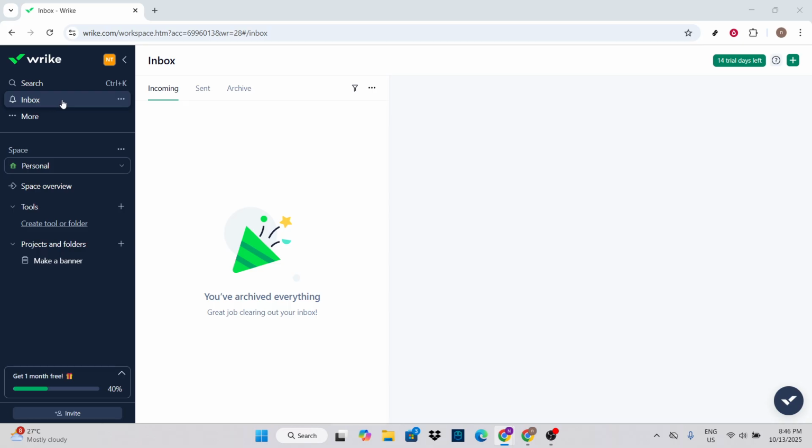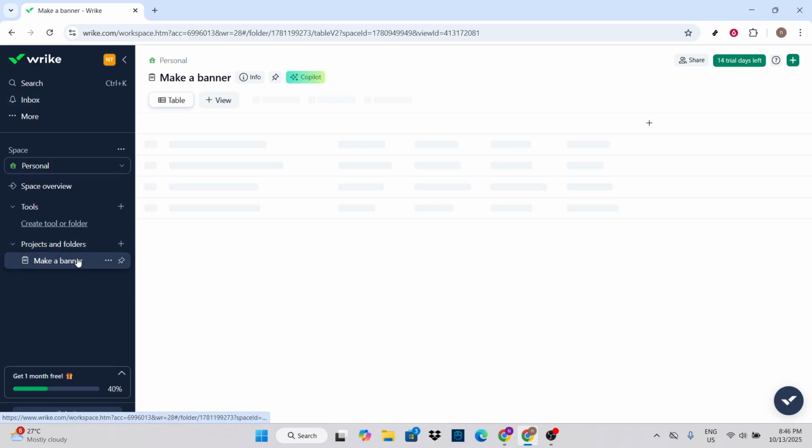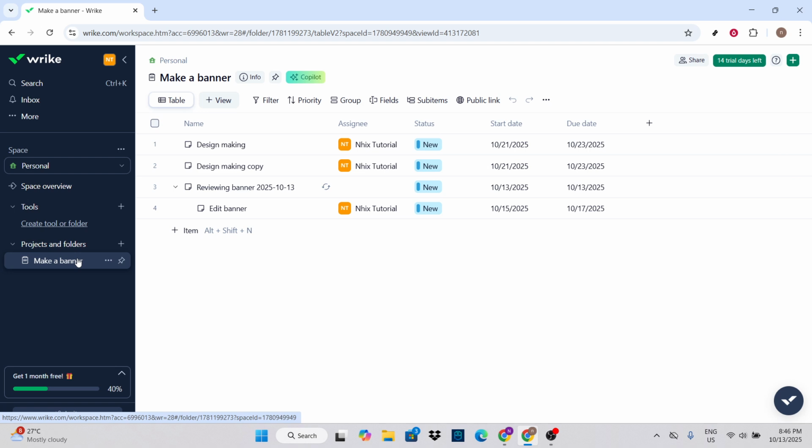This is essentially like opening a file in your digital workspace, making all the tasks within that specific project accessible and ready for further action. Once you have the project or folder open, the next step is crucial. You will need to select multiple tasks that you want to duplicate.